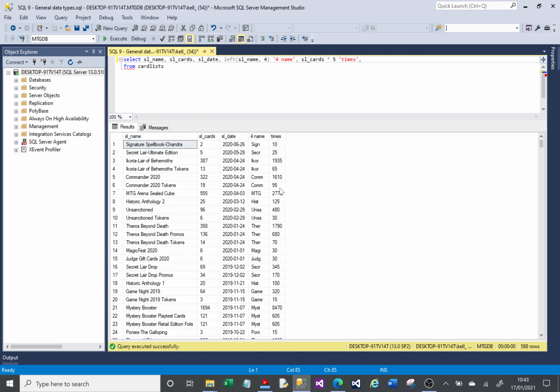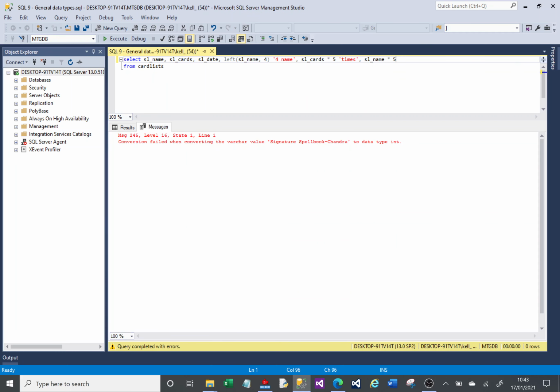What I can't do is say get me the value in my name column and times that by 5, because my name column is text. You can't times letters by numbers. It doesn't work like that.